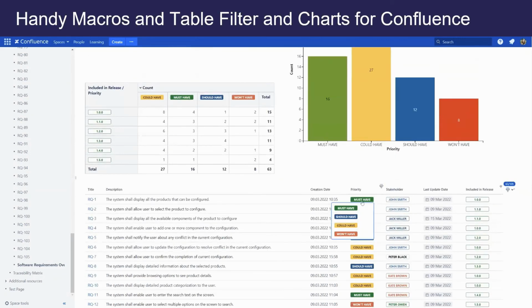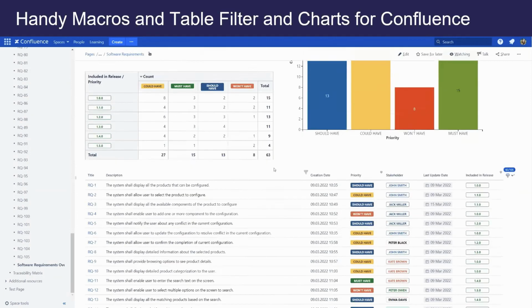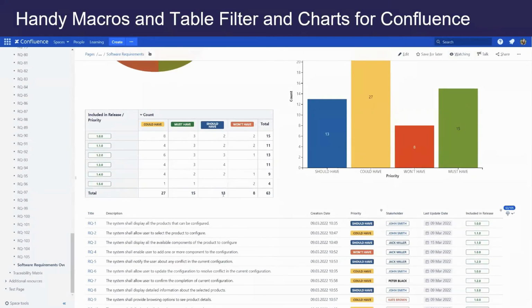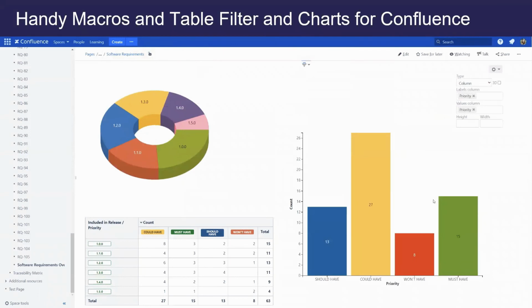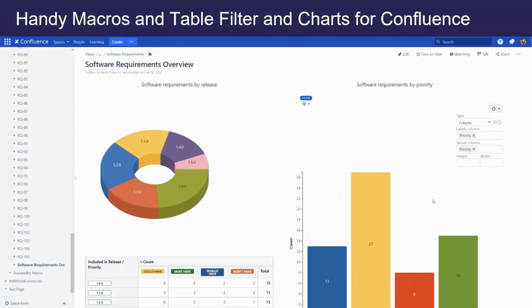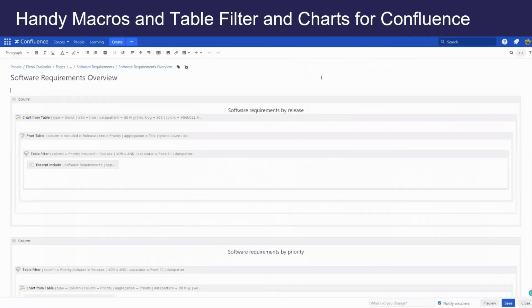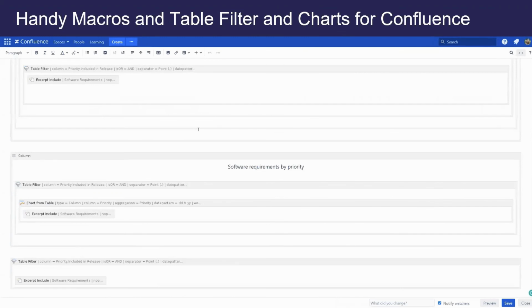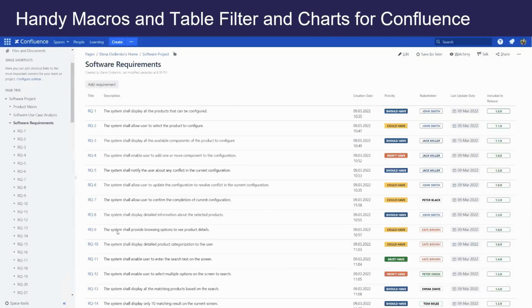Everything is updated automatically. So once you change the status, the table is changed the same way, and the charts are updated right on the go. As you can see, we don't copy paste the source page. We just use the Excerpt Include macro to reuse this information. So once again, you do it without copy pasting and ensure that the information is consistent.